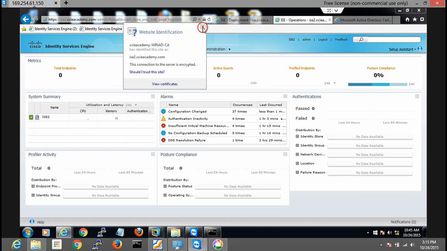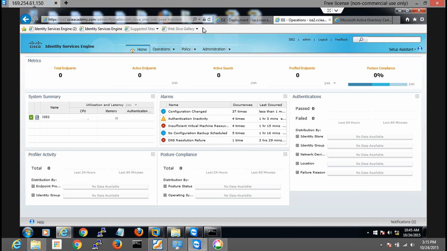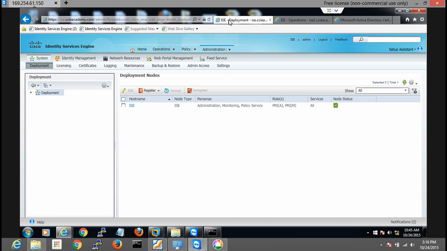So we have successfully enrolled for the certificate. We got the identity certificate from the CS server. We installed the root certificate in the browser. Now the next task here is to register the nodes. So for that you can come to the first device, ISE 1. Click here, click on register an ISE node.